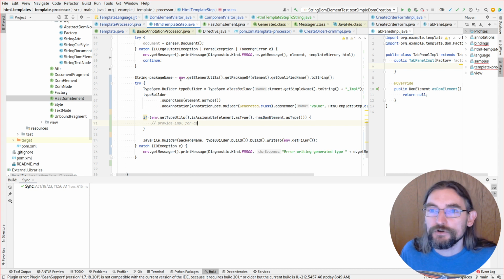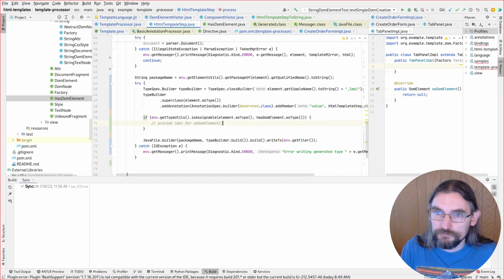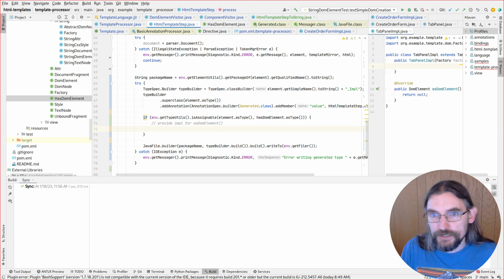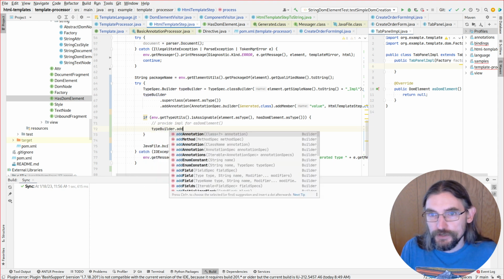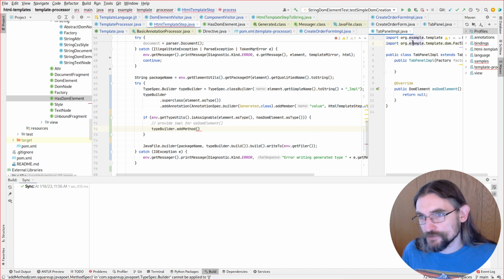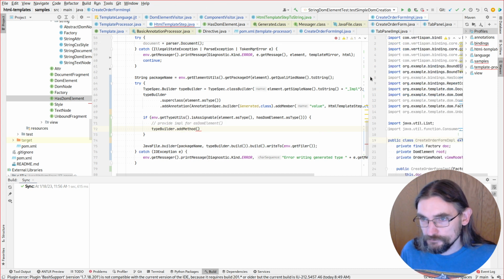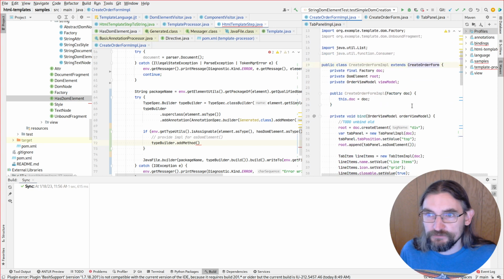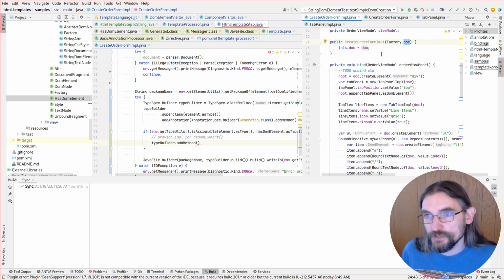Oh, I forget what it's called. That method we just defined. As DOM element. So we'll say something like type builder dot method. We should probably make a constructor too, right? Because we need to take a factory of some kind that will implement all the various, how do I create elements and junk like that.